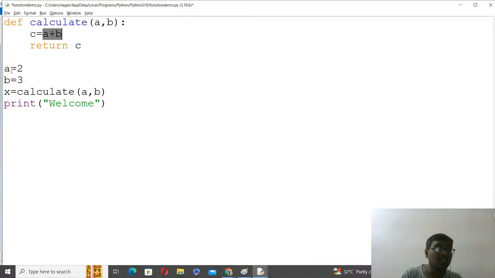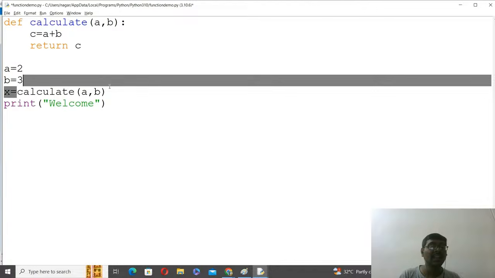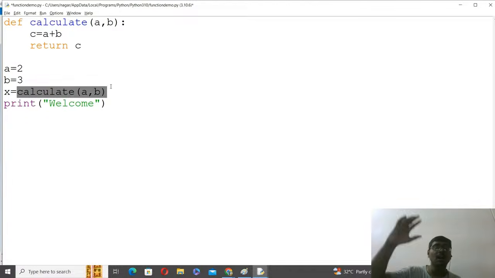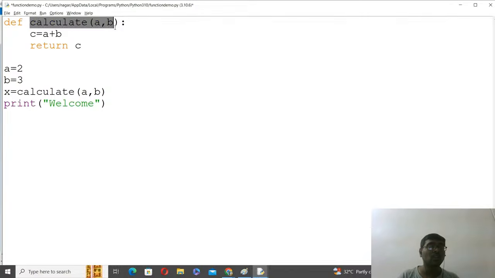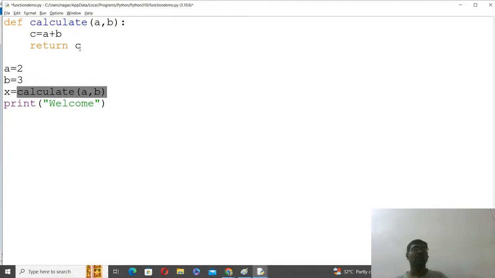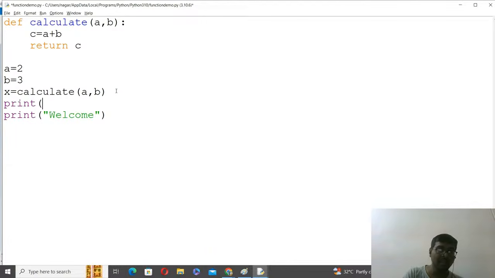Similarly, first A is equal to 2, B is equal to 3, and calculate of A comma B. I am calling that method. So control goes to the function. Whenever the statement is executed, control goes there, performs the operation, and returns. What is my answer? C. And return C. So now this entire call is replaced with the return value. Now the returned C value is assigned to X. Now print X. You got it?